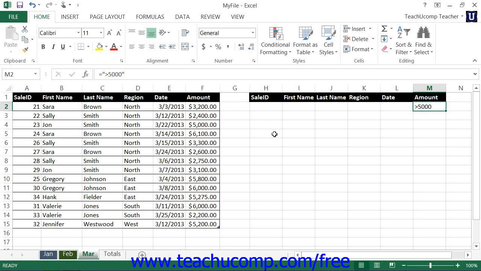For example, if you had two fields named Amount and Region, you could place greater than 5,000 into one row under the Amount column, and you could place equals North under the Region column within the same criteria row. As long as you place both of these criteria into the same row, they will be interpreted by Excel as being one criteria with an AND condition joining them.